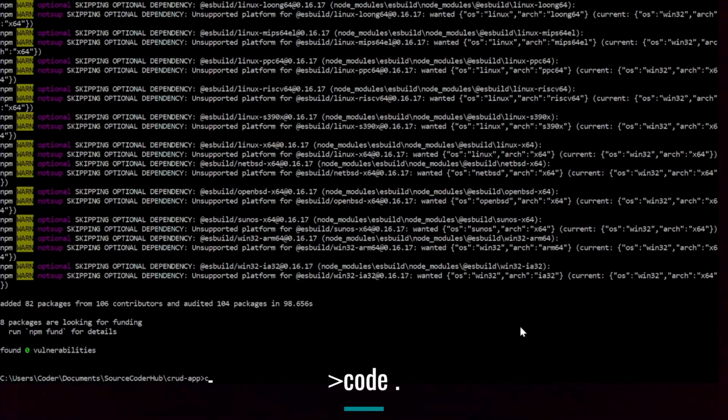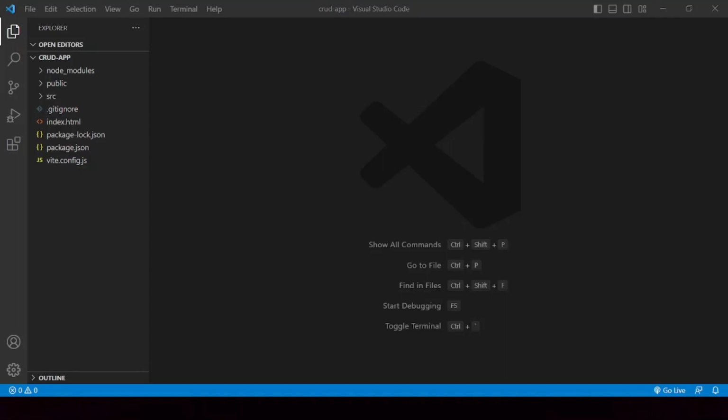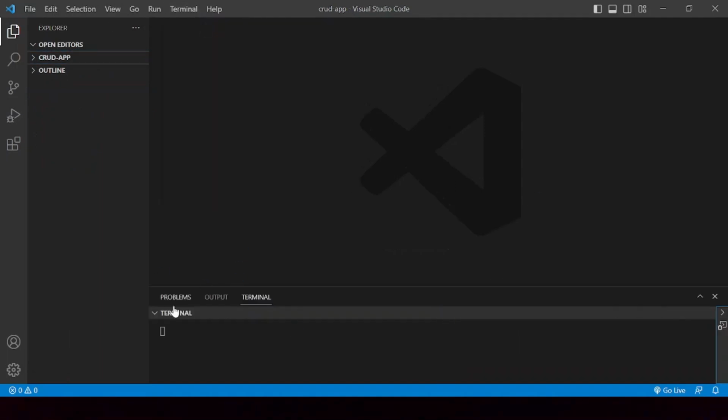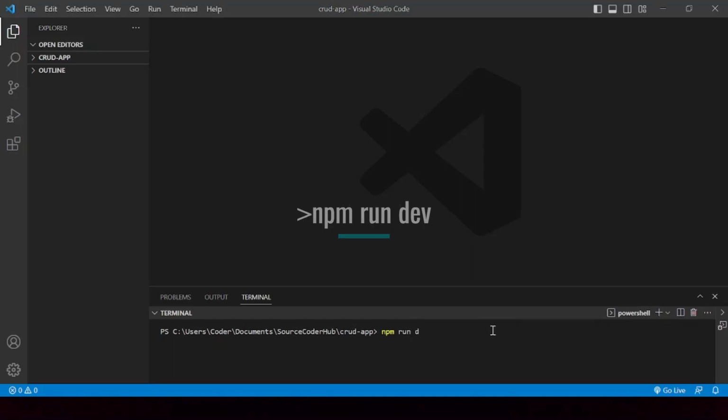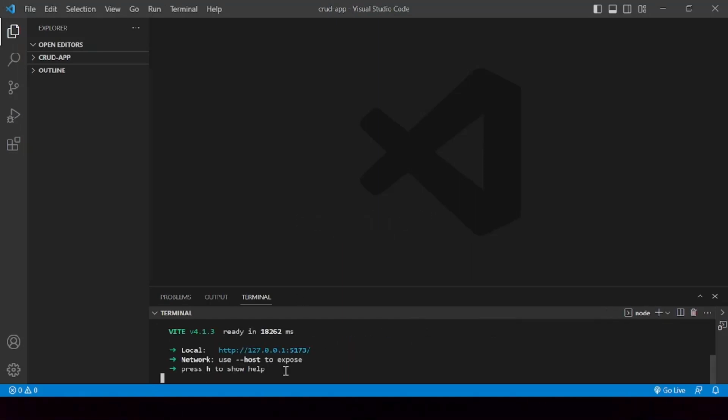Type code . to open the project in Visual Studio Code. And in Visual Studio Code, the project opens up in the correct folder. Now we're going to open up a new terminal and type npm run dev to start the application. Click the local server link and the application loads.